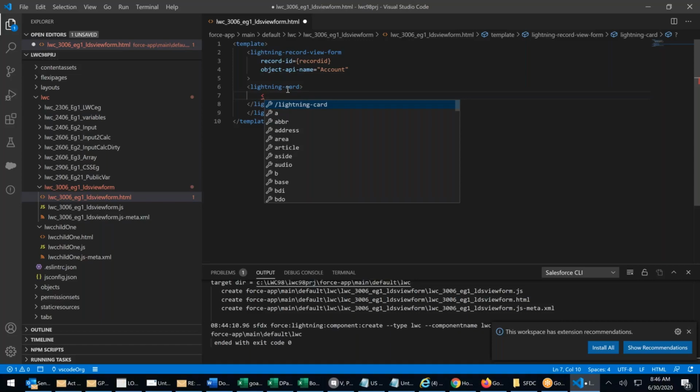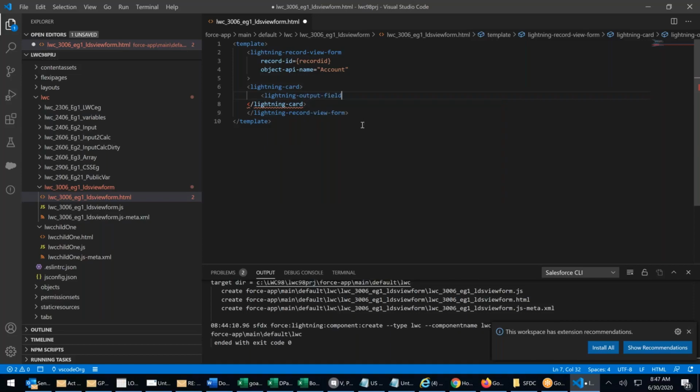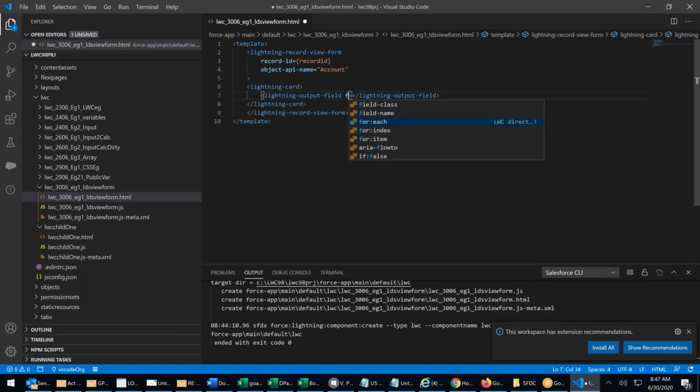Inside this, I will use lightning output field, because a view form is always used with output field. Edit form is used with input field. View form is used with output field. Lightning output field, space, field name. Remember this, it's a little different. Field name, what is that? Name.